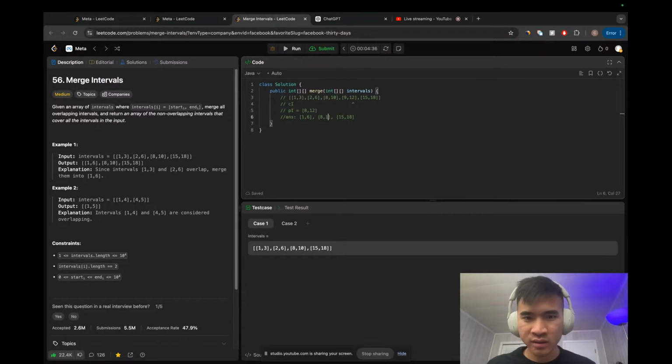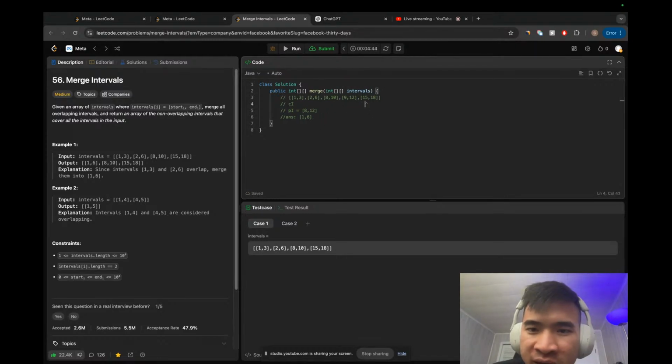Well, not yet. Let's just say we're at 1 6 and we're at 8 12, just like that. Okay, we move on to the next one, comparing 8 12 to 15 18. There's no overlap, so this is when you add 8 12 right here to here. And now previous interval becomes 15 18. And then we move on.